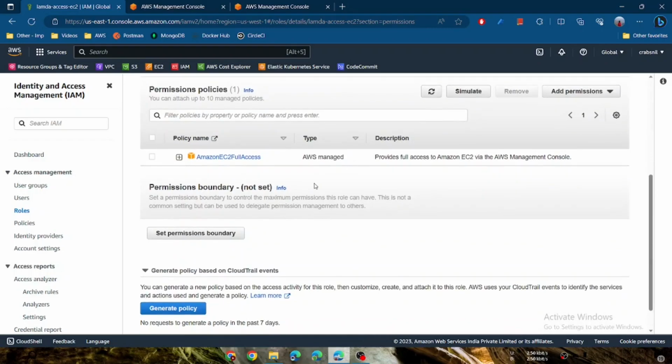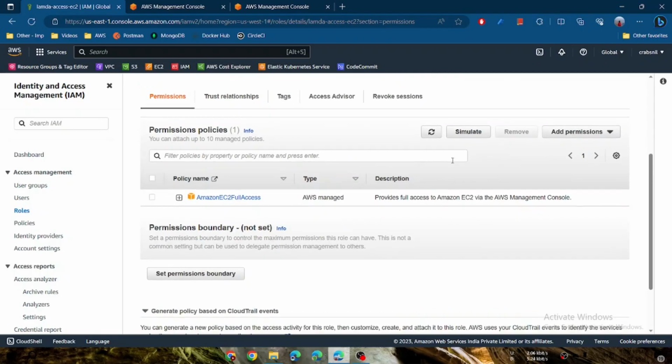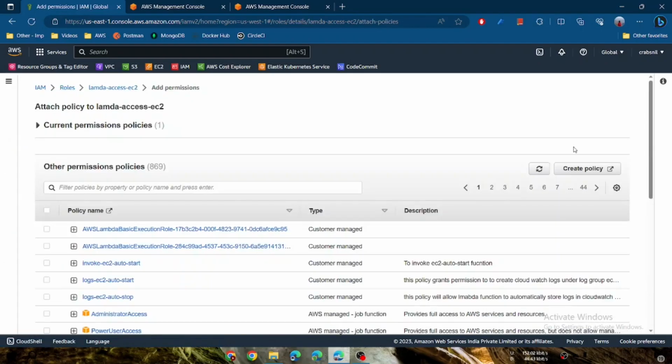Whenever a Lambda function runs, as I told before, it needs to write some logs. So I need to give some permission here. I need to give some policies, so that it can write its logs to the CloudWatch. CloudWatch is a log management service provided by AWS. So I need to attach a policy.